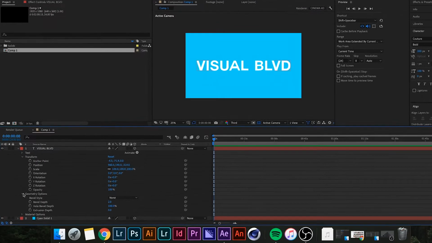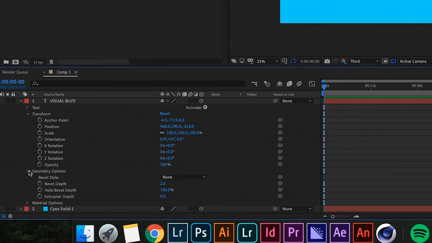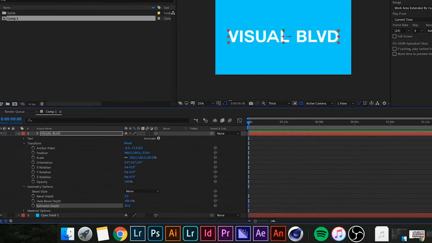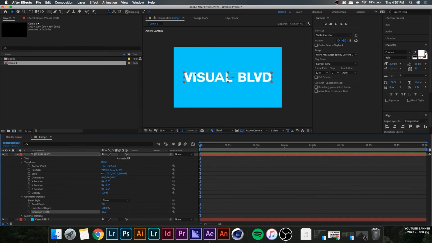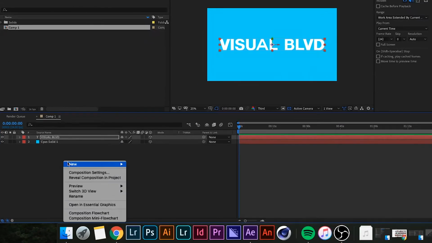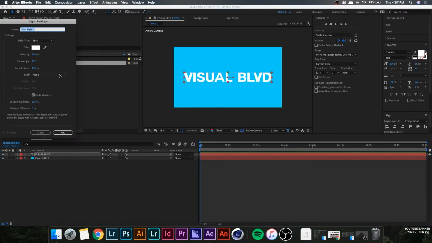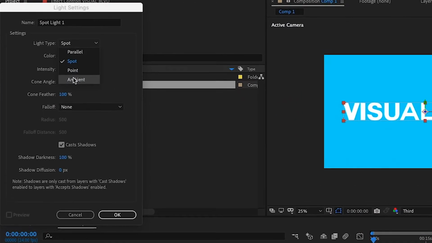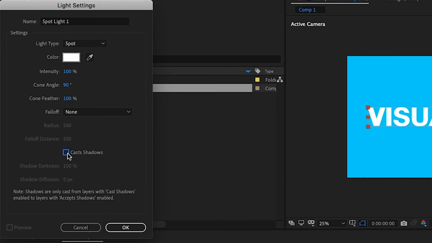Now go ahead and open up your geometry options on the text layer, and then you're gonna want to set the extrude depth to something around 35, and you'll notice a bit of depth is added to the text, but we can't really see it because we don't have a light. So right click, hit new, hit light, and then you have a few options. I'm just gonna make a spotlight, and then you wanna make sure cast shadow is selected.